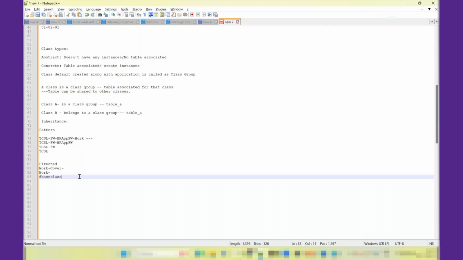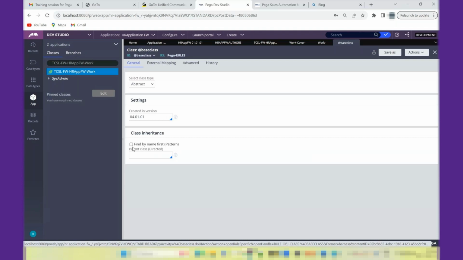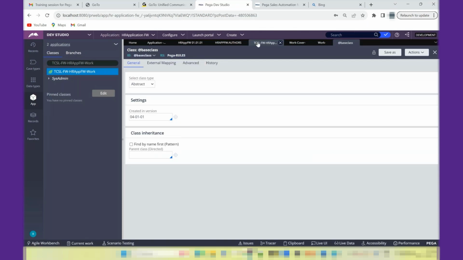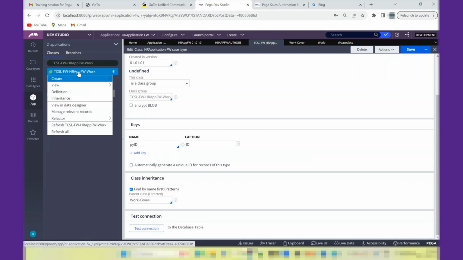So here, the base class is always the super class for all the classes. Okay, so in Pega, after the base class there won't be any class. If you open the base class, it doesn't have directed, not even pattern inheritance, because this is the extreme super class in Pega. So the rules that we want to utilize should be available either with respect to the pattern inheritance or the directed inheritance path. It is going to utilize the rules based on the pattern or directed inheritance.